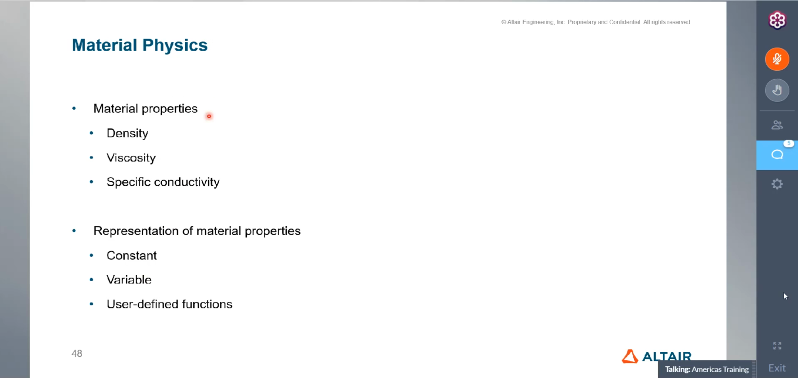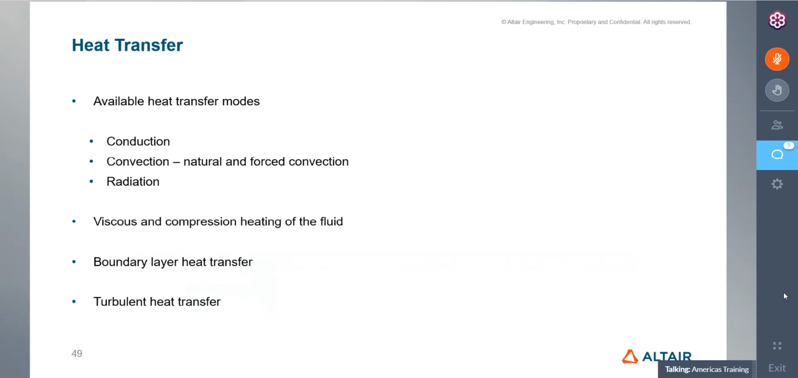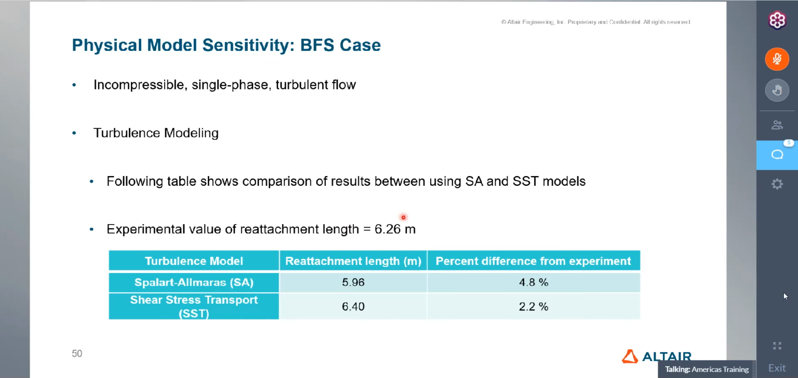Material properties as well. Let's say you don't define your material properties accurately. Your model could be sensitive to that as well, and that could affect the results. Heat transfer I just mentioned, and I believe that's pretty much it here.